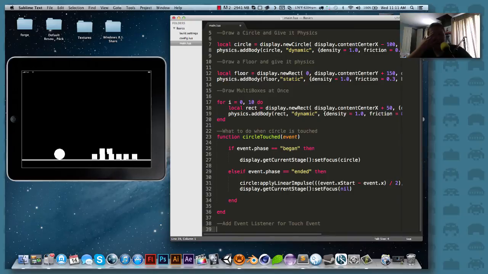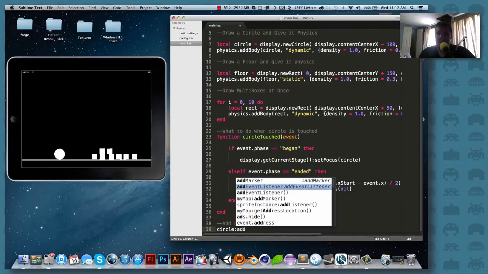So to add an event listener, we type in circle. Pretty much whenever you're modifying the object, if it's a property of the object, like the x and y, you use the dot. But to add an event listener, to change the focus of an object, to apply a linear force or a linear impulse, you always use the colon. So we're going to go with circle:addEventListener.